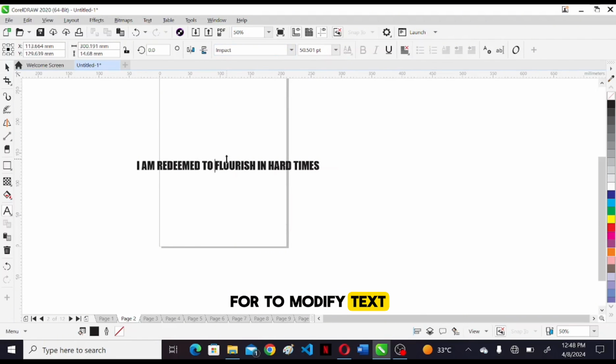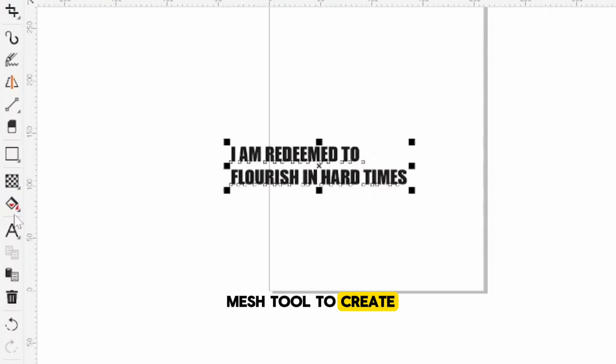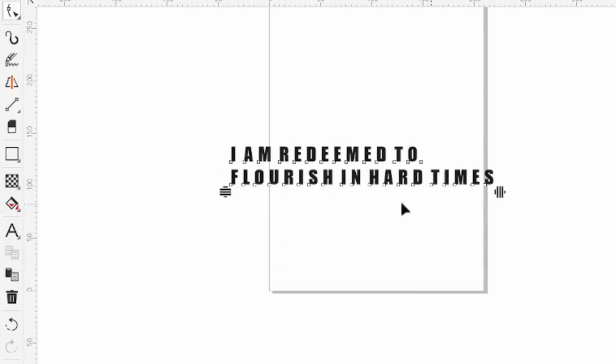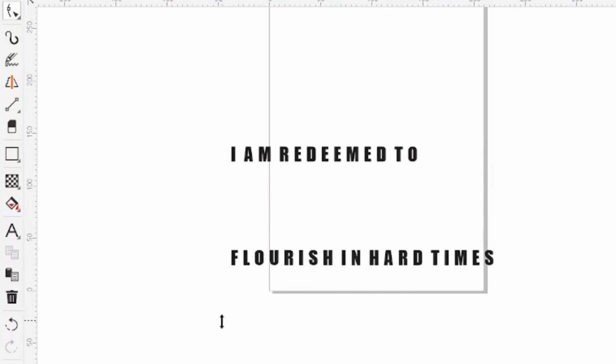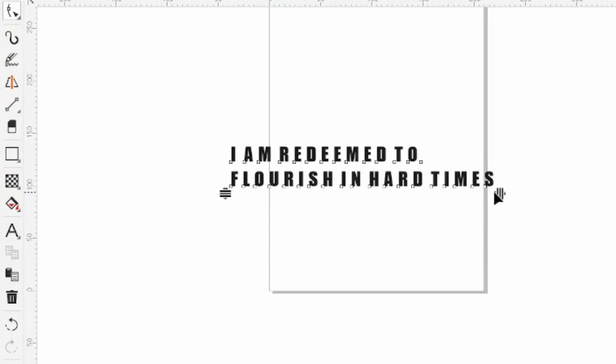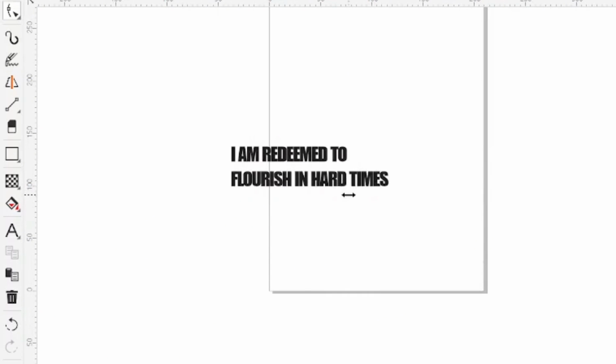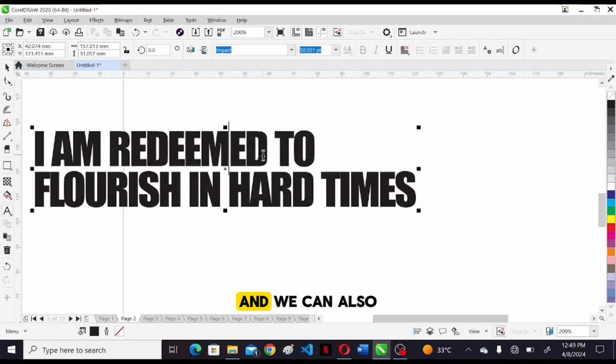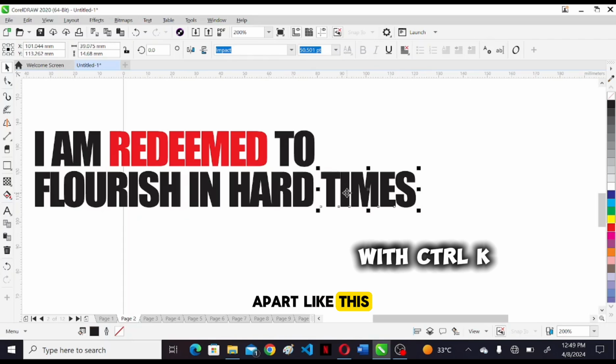To modify text, we can use the Mesh tool to create space between text lines. And we can also highlight a text to change its color or font. That's if you don't want to break it apart like this.